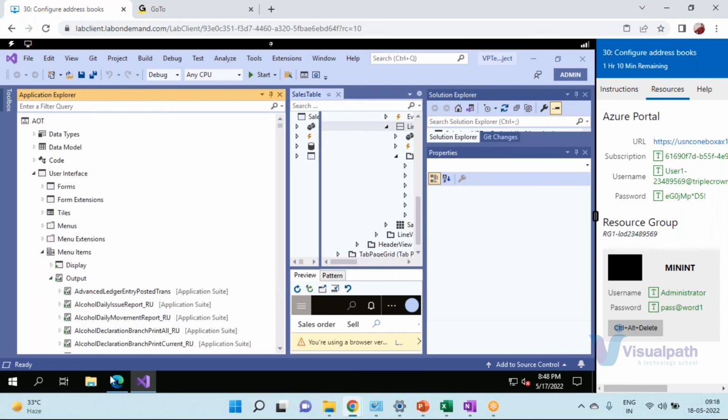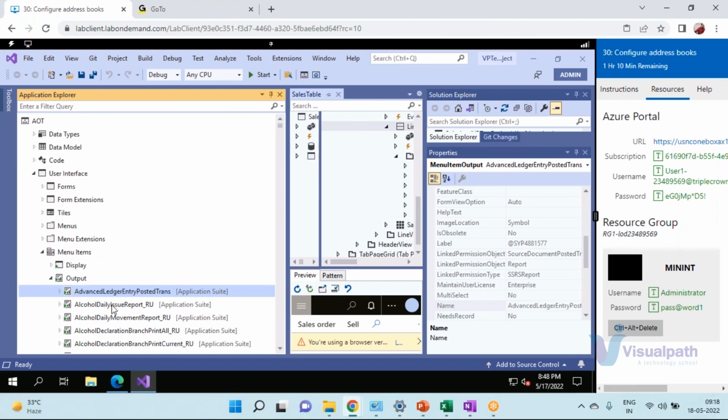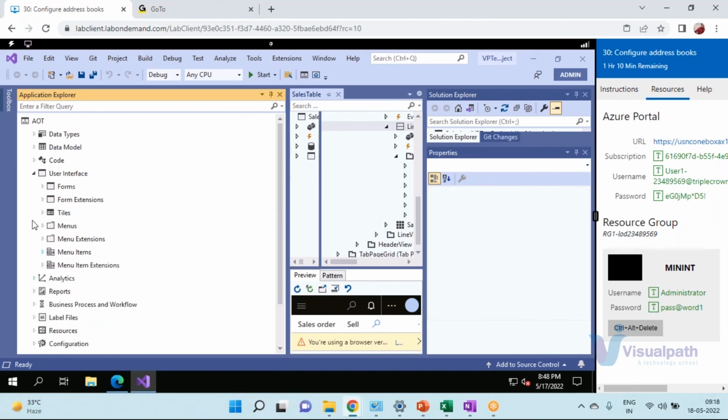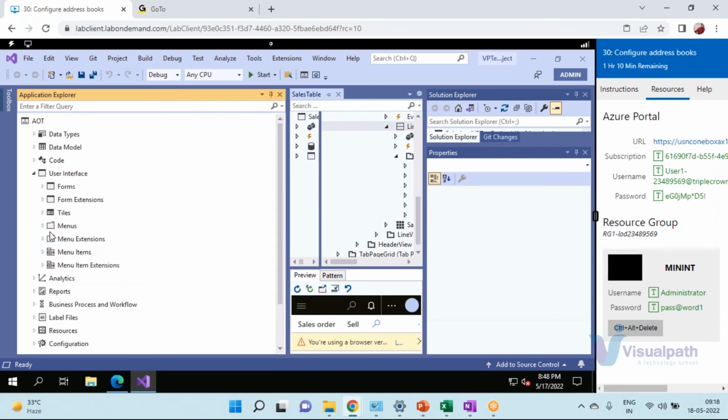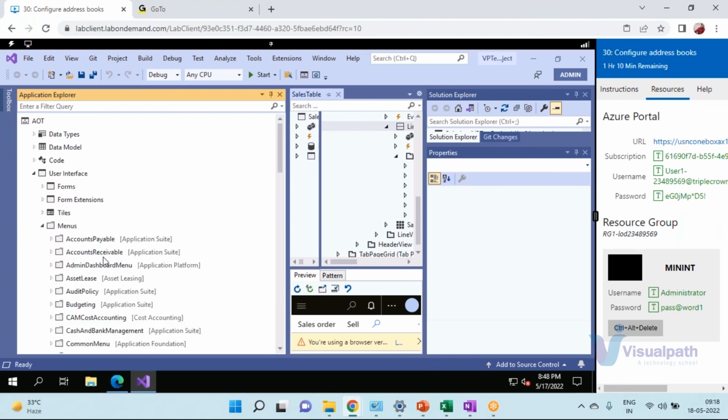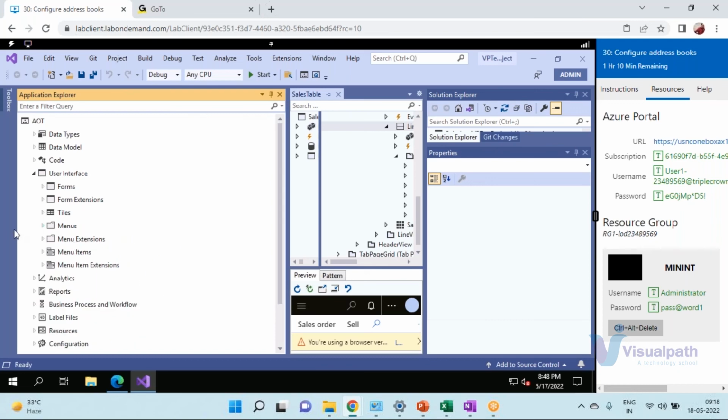I'll explain now what these three types are. But for a report, I am using output. I created an output menu item, and this output menu item will be attached to my menu, which is my account receivable menu. We cannot directly change this. We have to create an extension. For account receivable, I create an extension, and I attach that menu item to this menu.